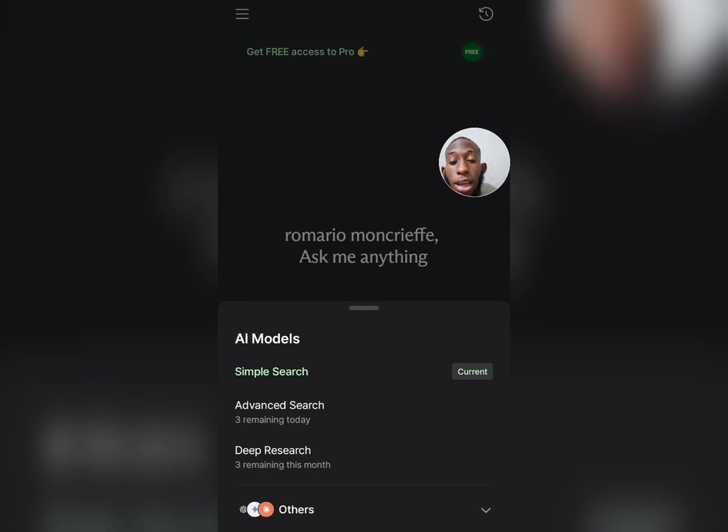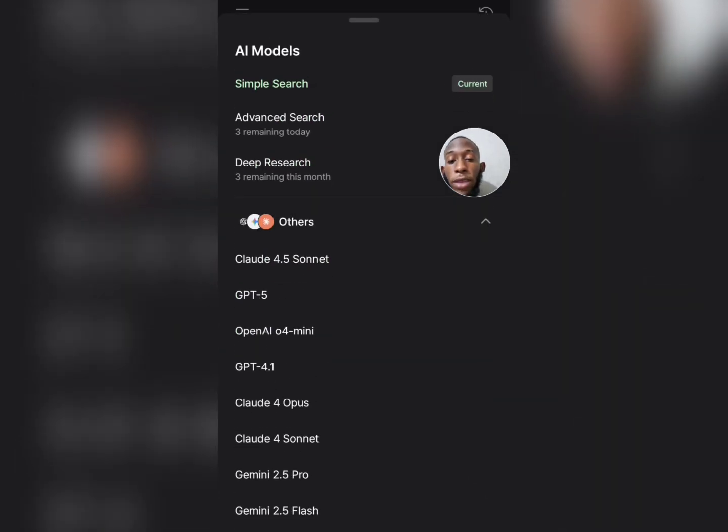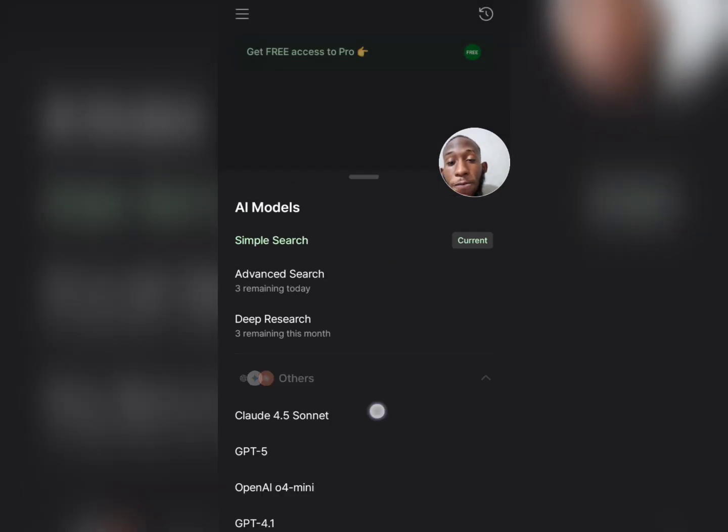And if I want to use any other AI model, I can just tap on the Others section down here, then tap on the arrow. Once you tap on the arrow, you are able to see all the other AI models that come with this application and that you'll be able to use. But keep in mind, you're going to need a subscription to use these AI models. So that's pretty much it for that.